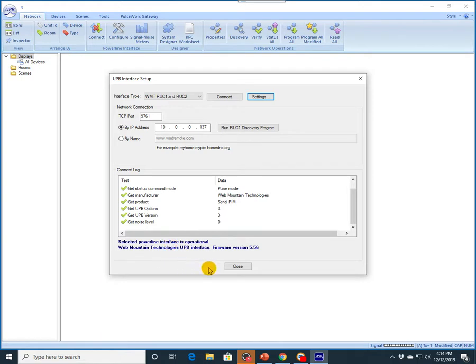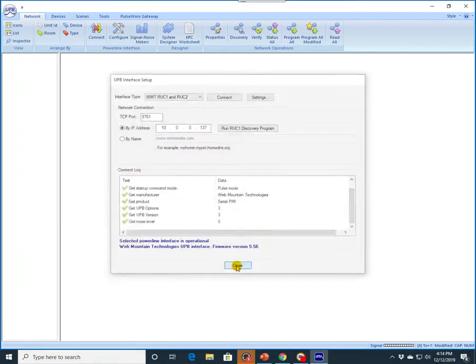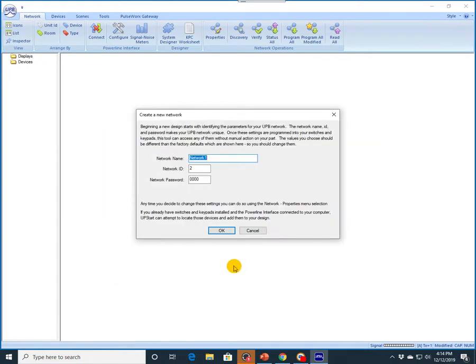Okay, we're all connected, settings are set. Let's click on Close. And now we're ready to set up a network. So here, notice it comes up and says create a new network. So in our case, I'm going to call the network Test 21, and I'll give you a reason for that here in a second. The network ID I'm going to choose as 21, and the network password 2121.